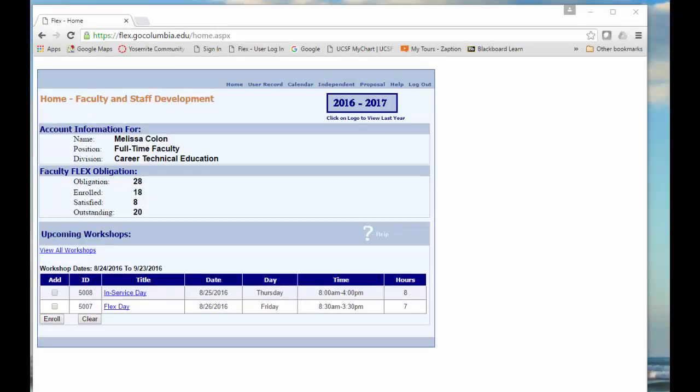Okay, after we have logged in to the Flex application, we are on the user's home page. So this is the first page that you're going to see after logging in, and this is going to give you information that is customized for you. It's also going to provide an at-a-glance list of current Flex account obligation information. It's going to provide your number of hours you've already satisfied, the number of hours that you're enrolled in but maybe have not completed, and the number of hours that are still needed to be satisfied.